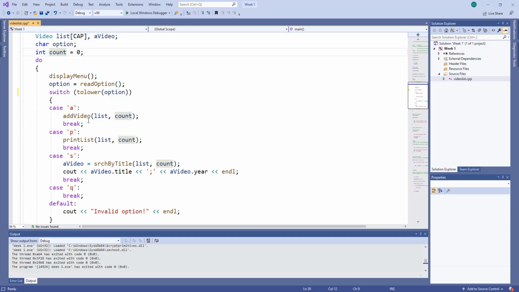Okay. Break. If it is P, again, I send the list and the count, and I break. To search, again, I send the list and the count. So whenever you have arrays, you always send the array and the size that goes with it. So that's all you need, and then anything else. But in this case, I'm doing everything inside the function.